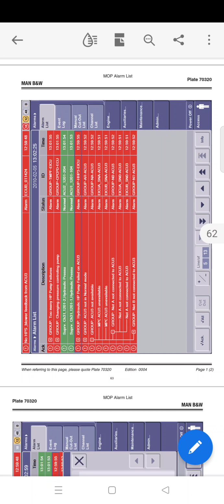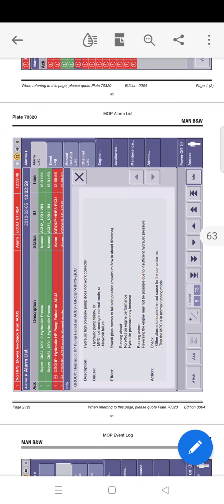Now to see a detailed alarm explanation, press the relevant alarm line. So we have to press the relevant alarm line and the description will pop up. So in the description panel, we can see the description, the cause, the effect and the action.